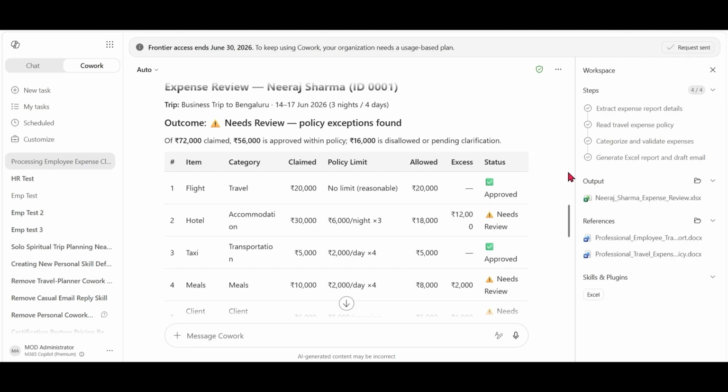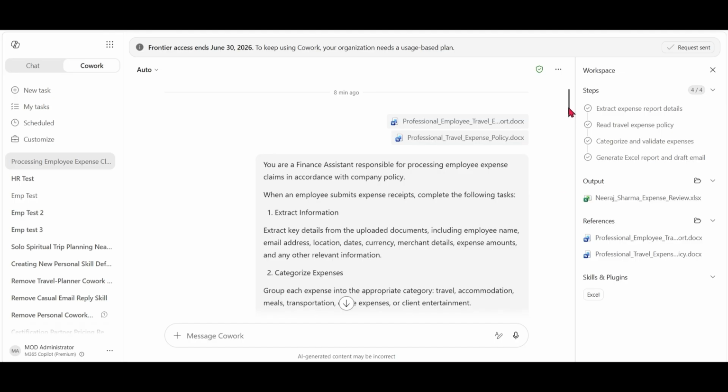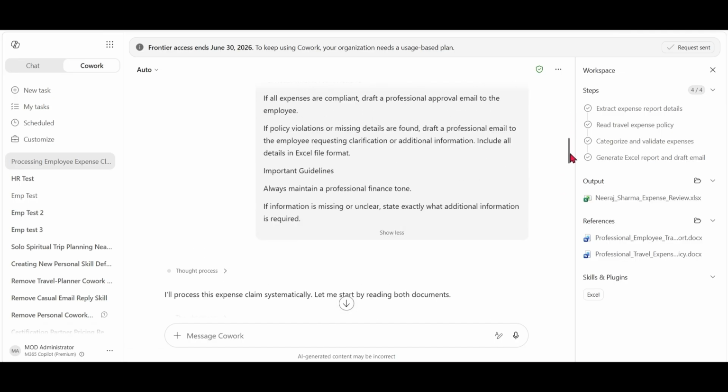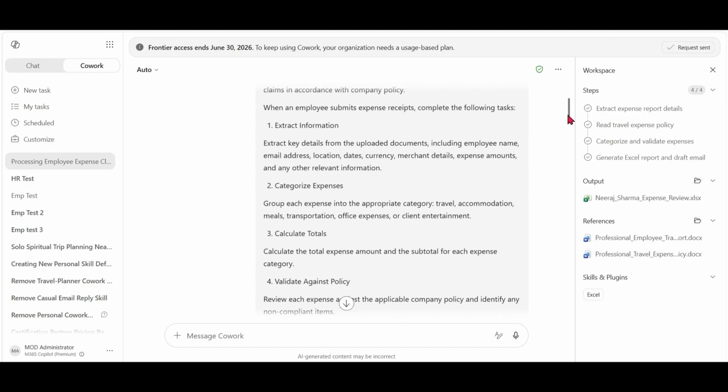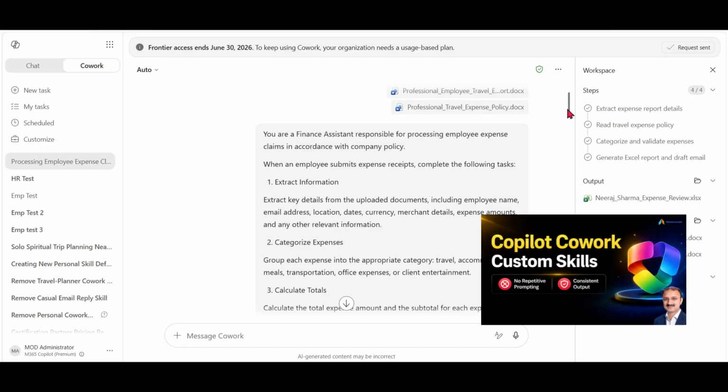Please notice that it's quite a big prompt. Writing such a big prompt again and again can be an issue. So you can create skills, for which refer to the skills video.